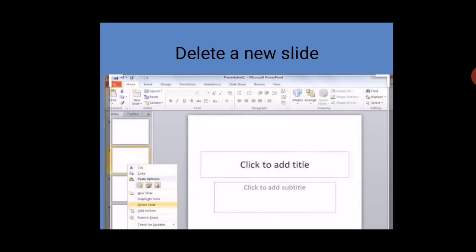Next topic is how to delete a slide. If you want to delete a slide, there are three ways. First, you can choose the Home tab and click on Delete Slide. Select your particular slide and click on Delete Slide. Second option, go to your keyboard and select your slide. After that, press the Delete key on your keyboard. Third option, select your slide, right-click there and a drop-down menu will appear. You select Delete Slide and your slide will be deleted from there.